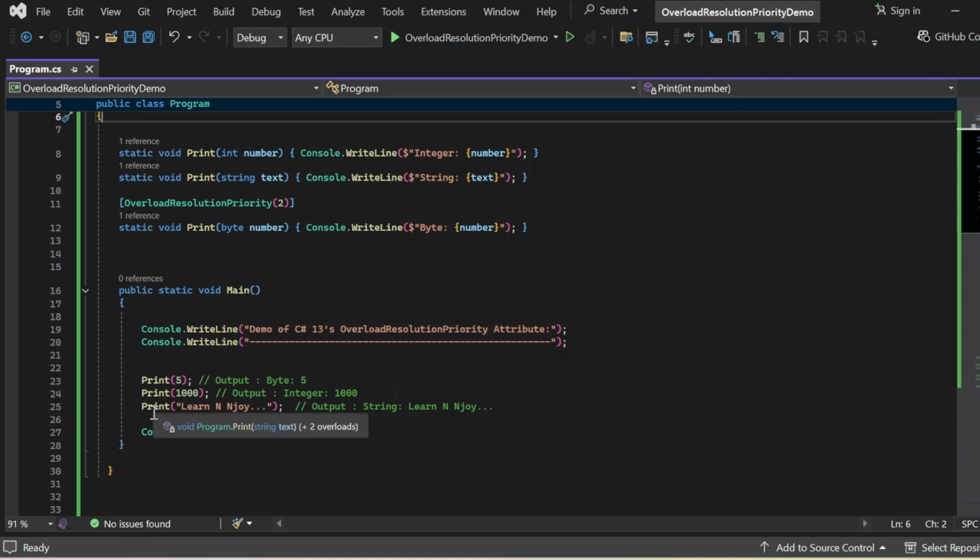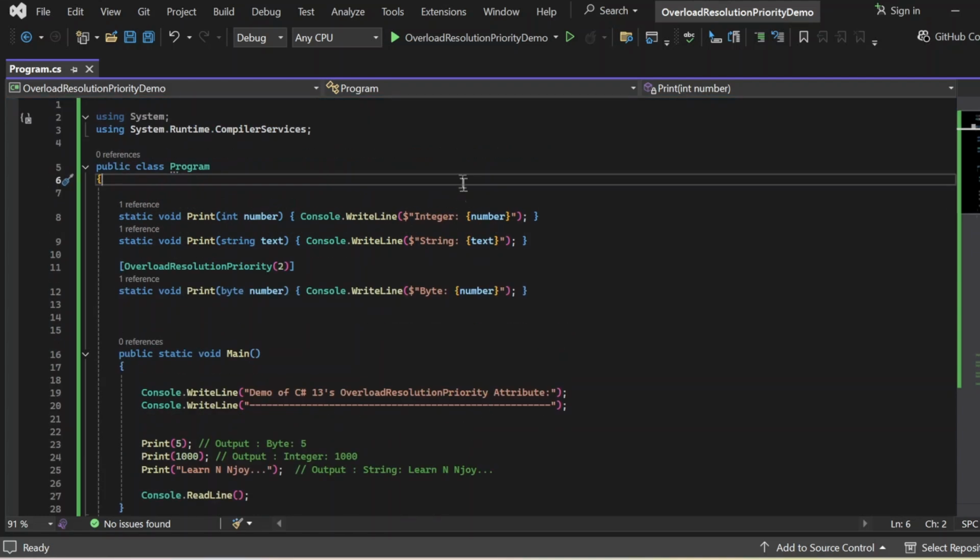That's why we should be getting output like this, integer 1000. But when we call the print method and I'm passing "learn Njoy..." as an argument, which is a string input, the compiler directly picks the string version of print. So this method is going to get invoked, and that's why we should be getting a string, learn Njoy triple dot, as output. Okay, so now you have seen how the program is structured. Let me go and execute this program and show this output to you.